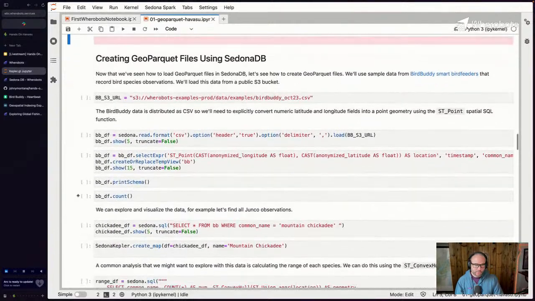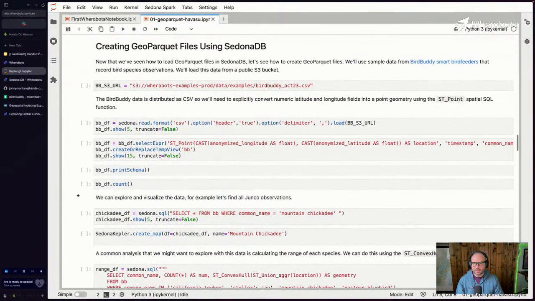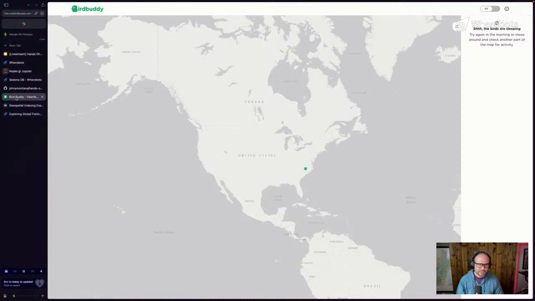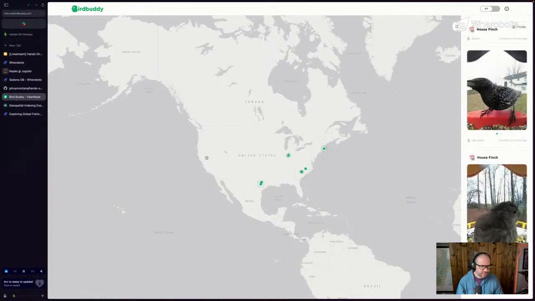So there's lots we could do to work with GeoParquet files for analytics in Sedona, but one of the things that is a great use case for Sedona is being able to create GeoParquet files. So we're going to load a data set from S3 into a new data frame, and this is CSV data. This is a data set that I've used before from BirdBuddy. You may have seen an example or two that I put out with this data set.